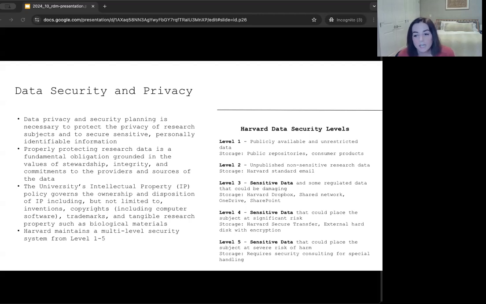Level 3 is sensitive data and some regulated data that could be damaging if made public. Some storage options for level 3 include Harvard Dropbox, OneDrive, and SharePoint. All of those can house sensitive data at that level, and our FASRC environment is also up to level 3.